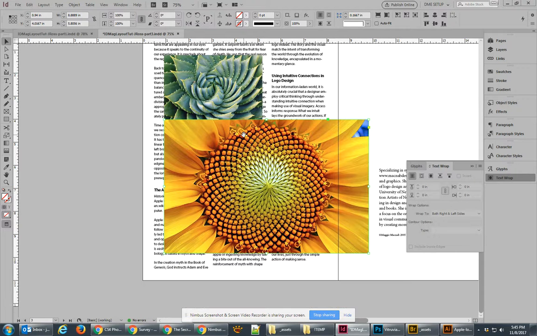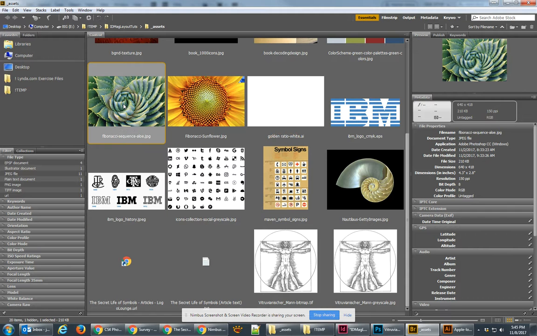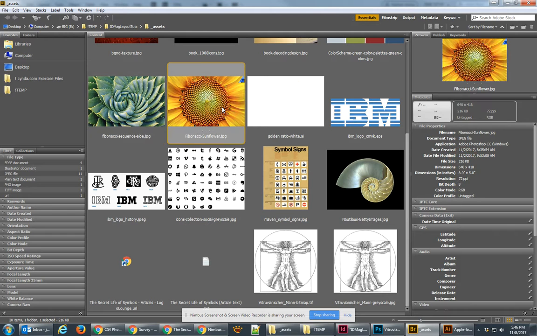Now the reason why is, if you remember, we did this earlier. I think I pointed it out. This particular image is 150 dpi, and it has its dimensions here. And you'll see that the pixel dimensions are 640 by 418. This one is the same pixel dimensions, but its inches and its resolution are different.